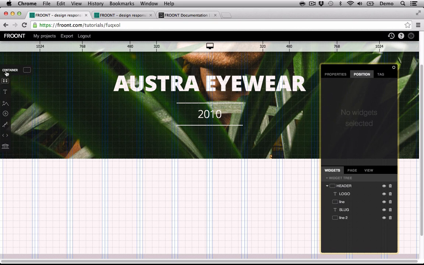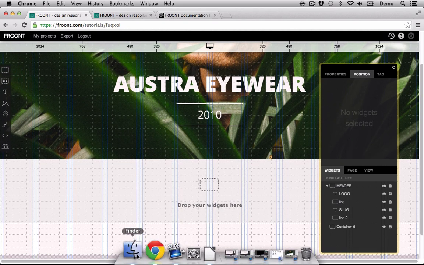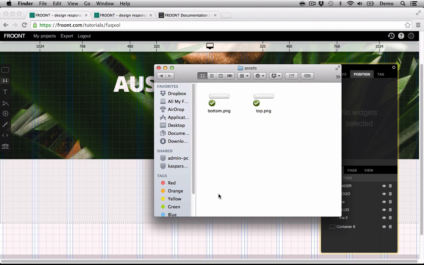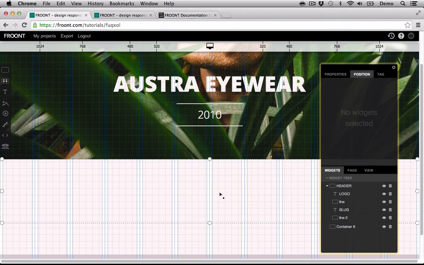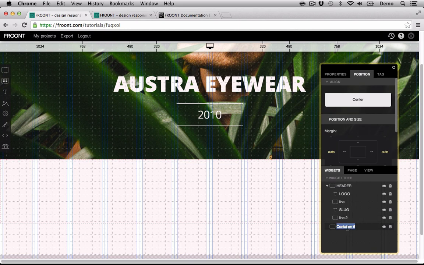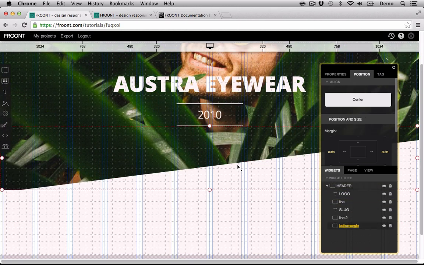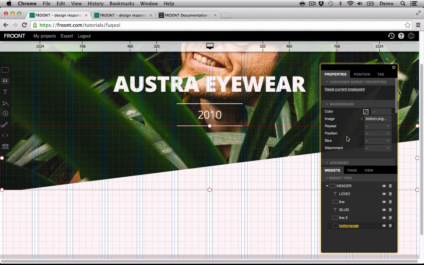And now let's add an angle shape line. So again, I will add the container. Go to my Finder, go to Assets, and I have this picture button. And I will drag and drop it onto the widget again. Again, you cannot see it because it's white. I will rename it bottom angle and drag it into the header so that you can see it. Yeah, we can see. And let's set in the properties tab position center bottom.